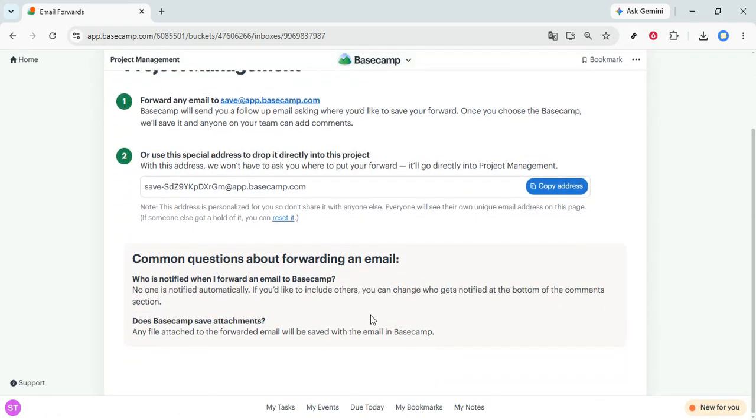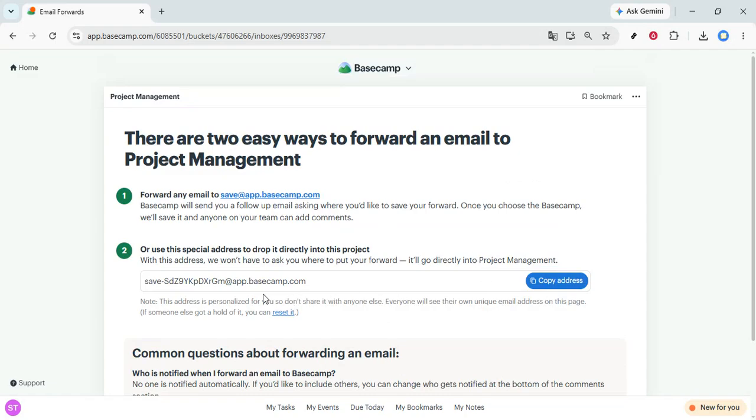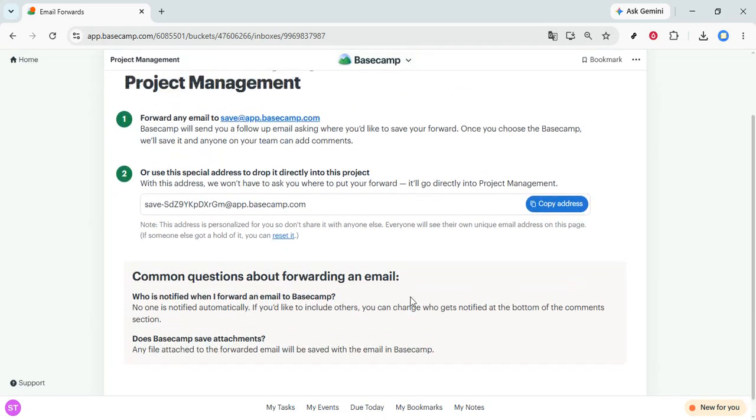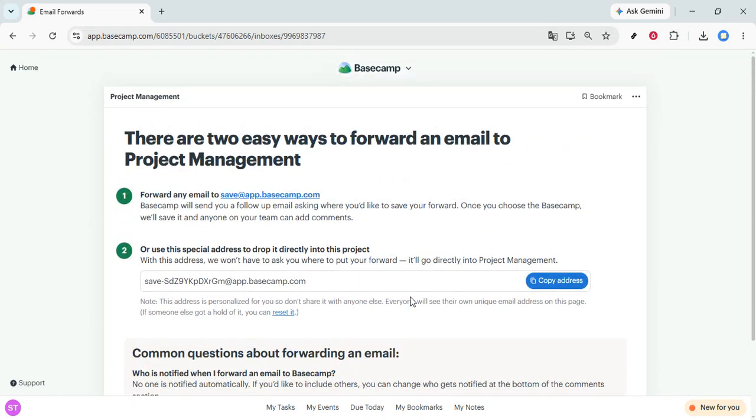Remember, both methods are designed to make your life easier by ensuring that all important communications are accessible from within Basecamp. If you're ever unsure about which method to use, think about the context of the email. If it's general information that might be useful for more than one project, the save@app.basecamp.com address is your best bet. Conversely, if the email contains information pertinent to a single project, use the project's unique email address.